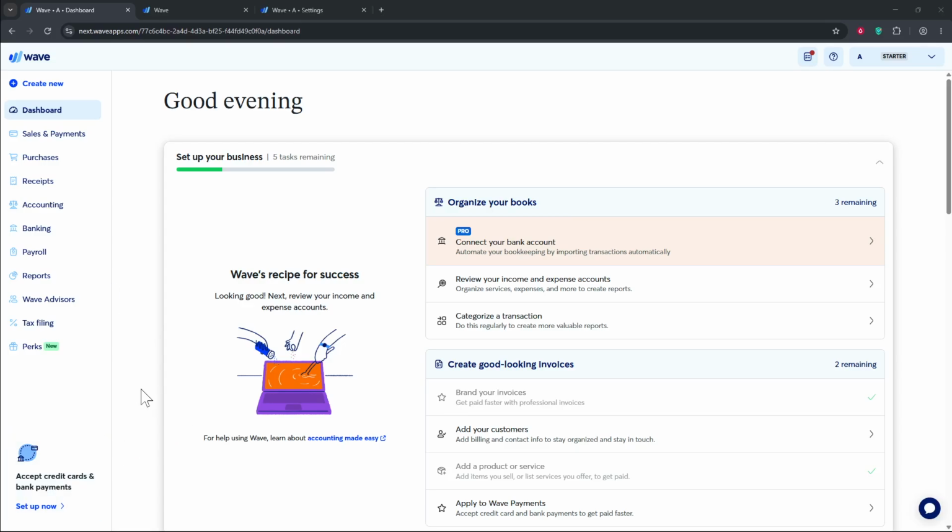Here's how to import products into Wave. Before you move any further, check that the correct business is selected. This matters because the products you upload will go into the business that is currently active in your account.